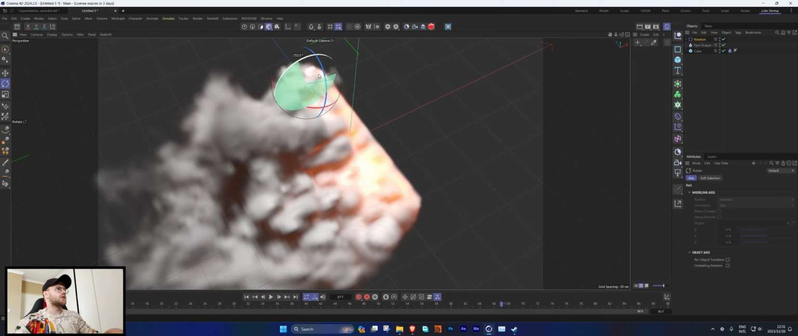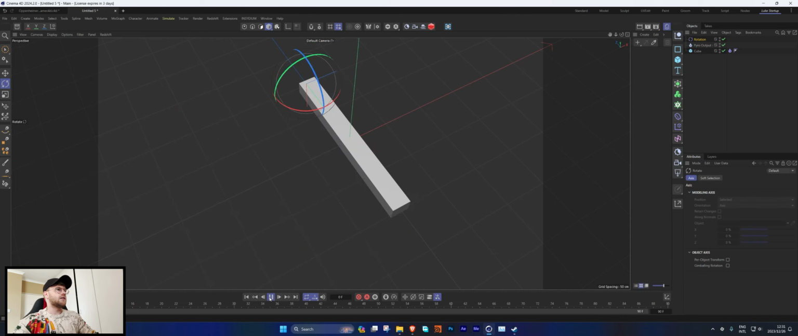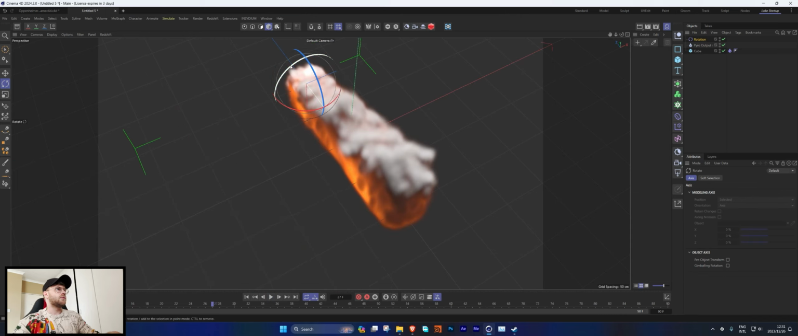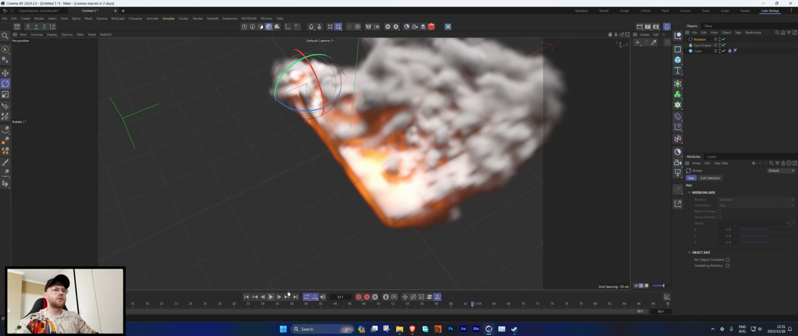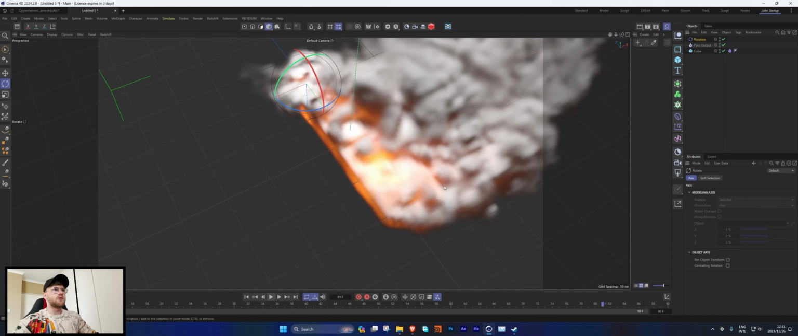Let's just spin it 270 degrees. And now it's moving the direction that I wanted to move in.